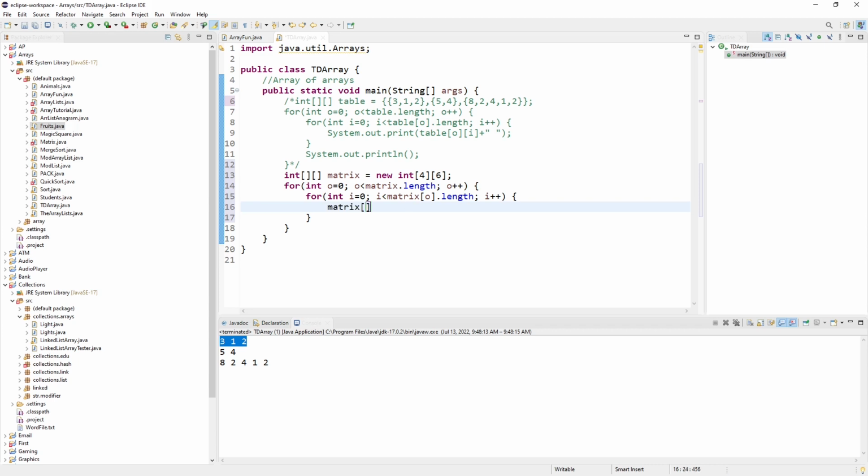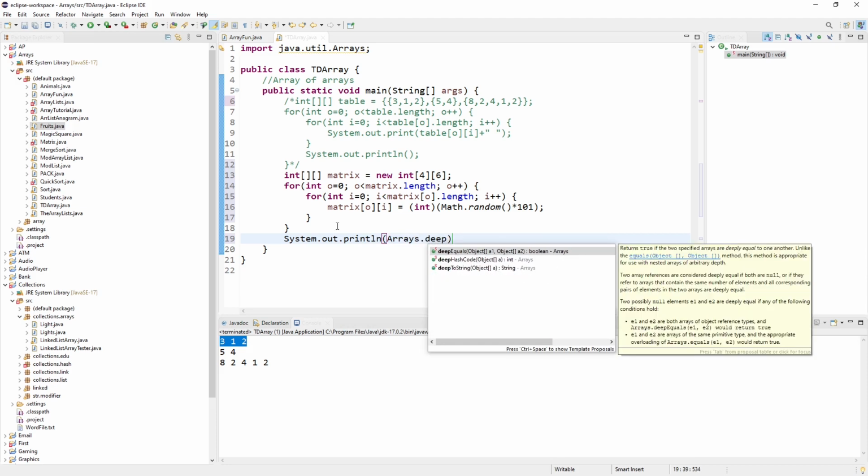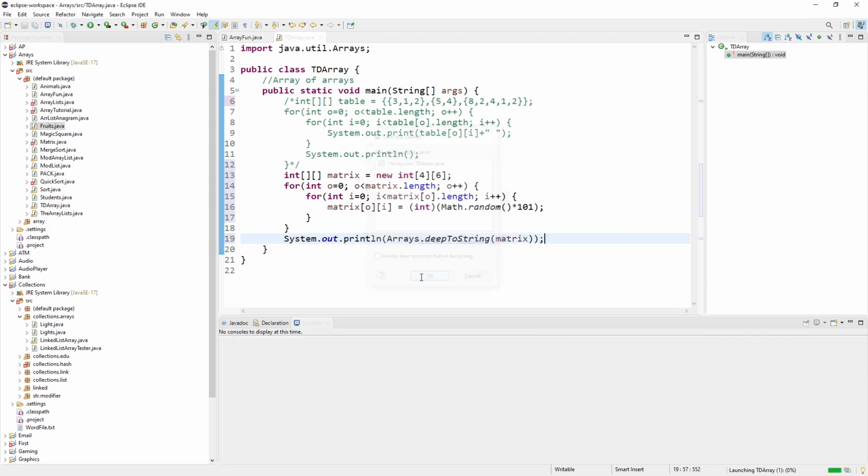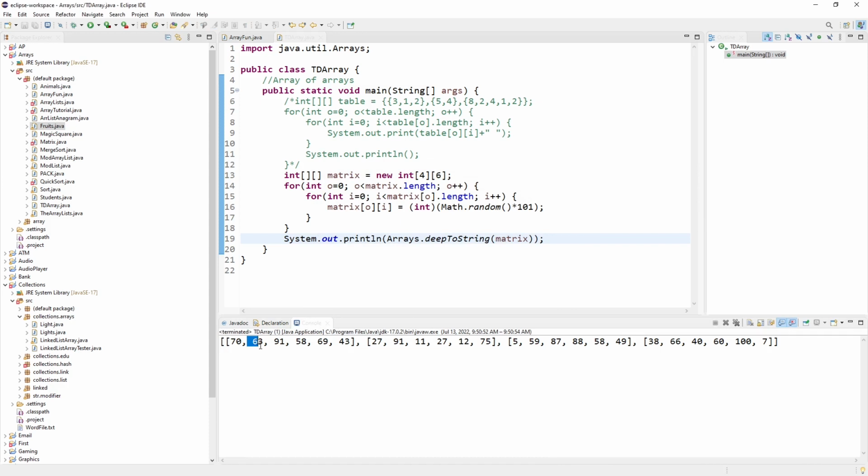Matrix O inner equals. In order to create a new random value, we need to do an integer cast of Math.random times 101, because it will print values from 0 to 100. And then of course we're going to print Arrays.deepToString matrix. There we go, it auto did that for us. So let's run it. 70, 63, 91, 58, all those values.